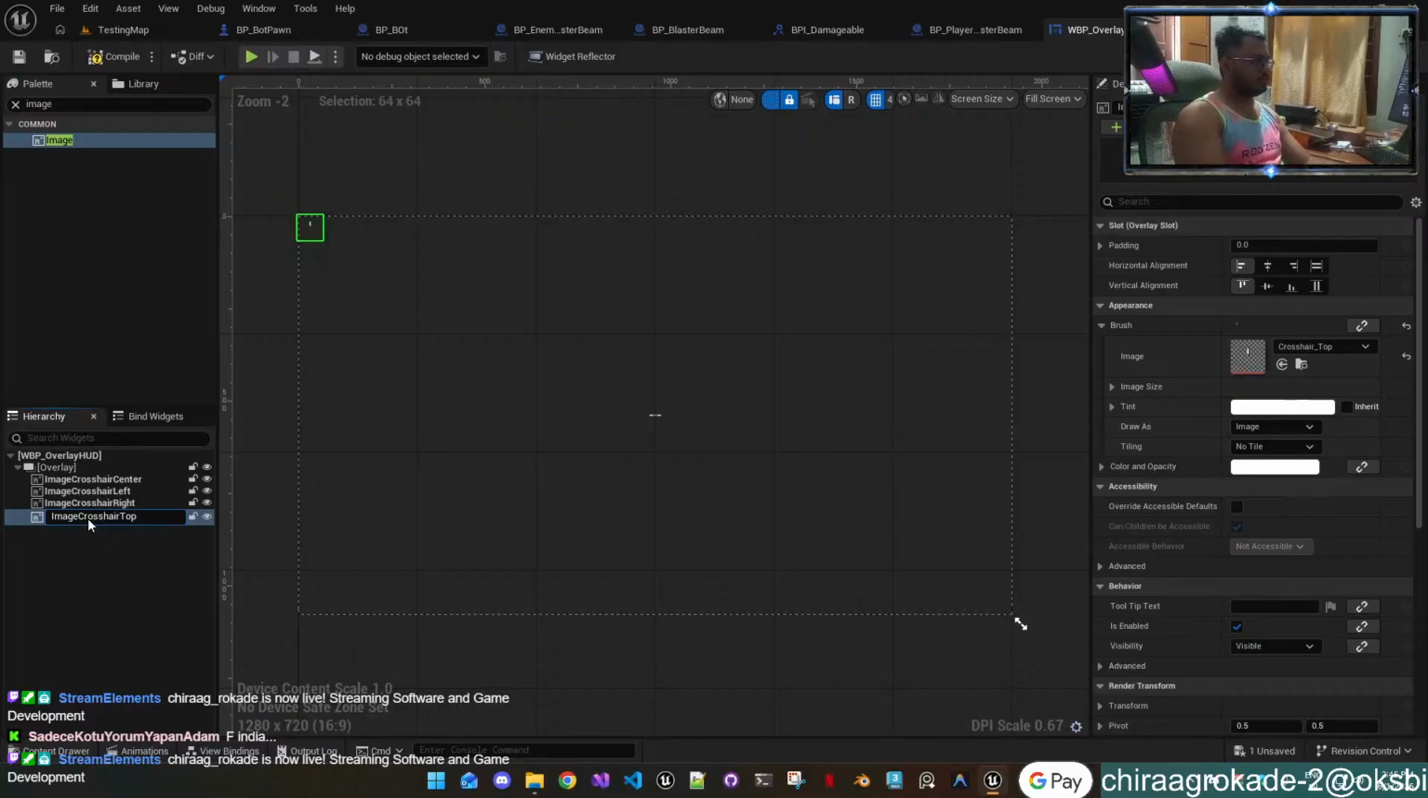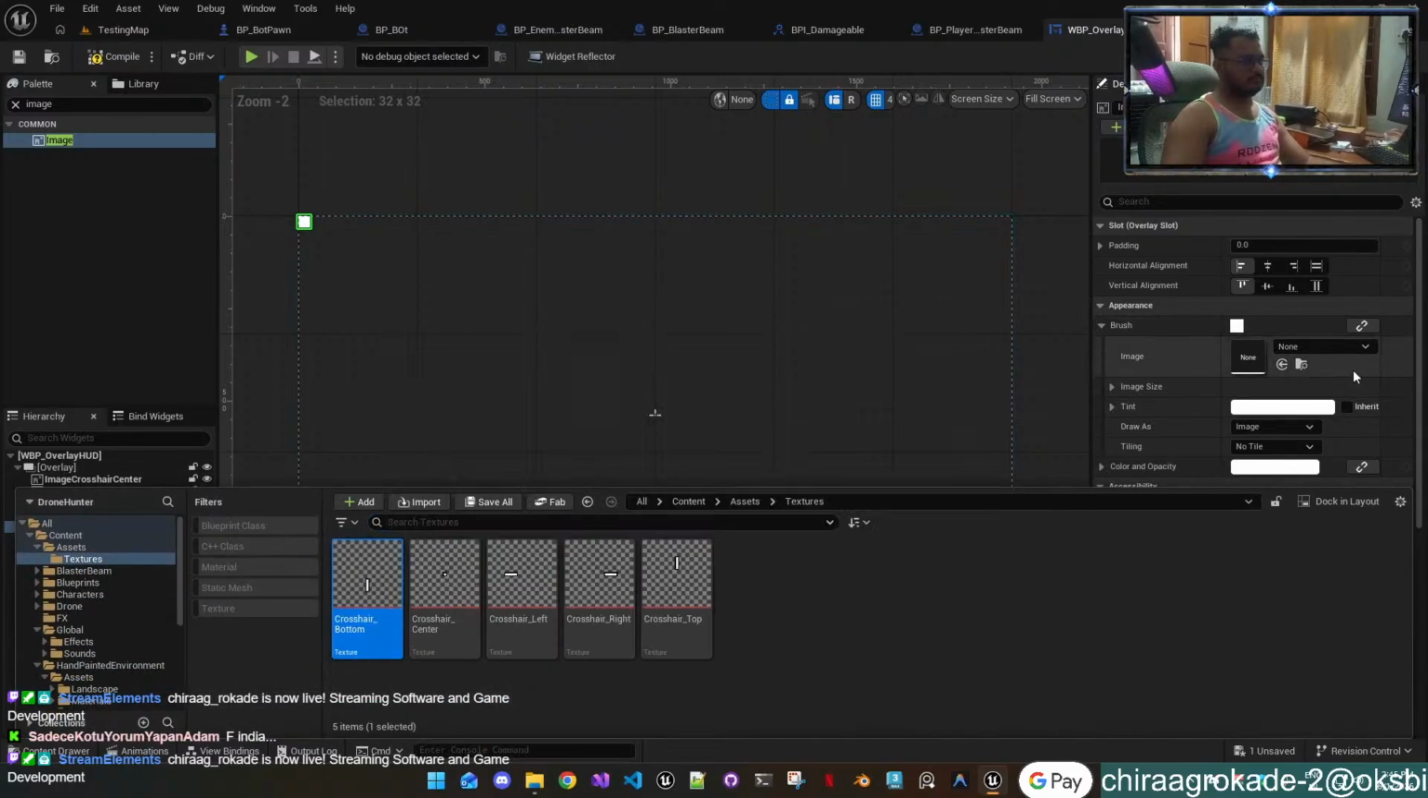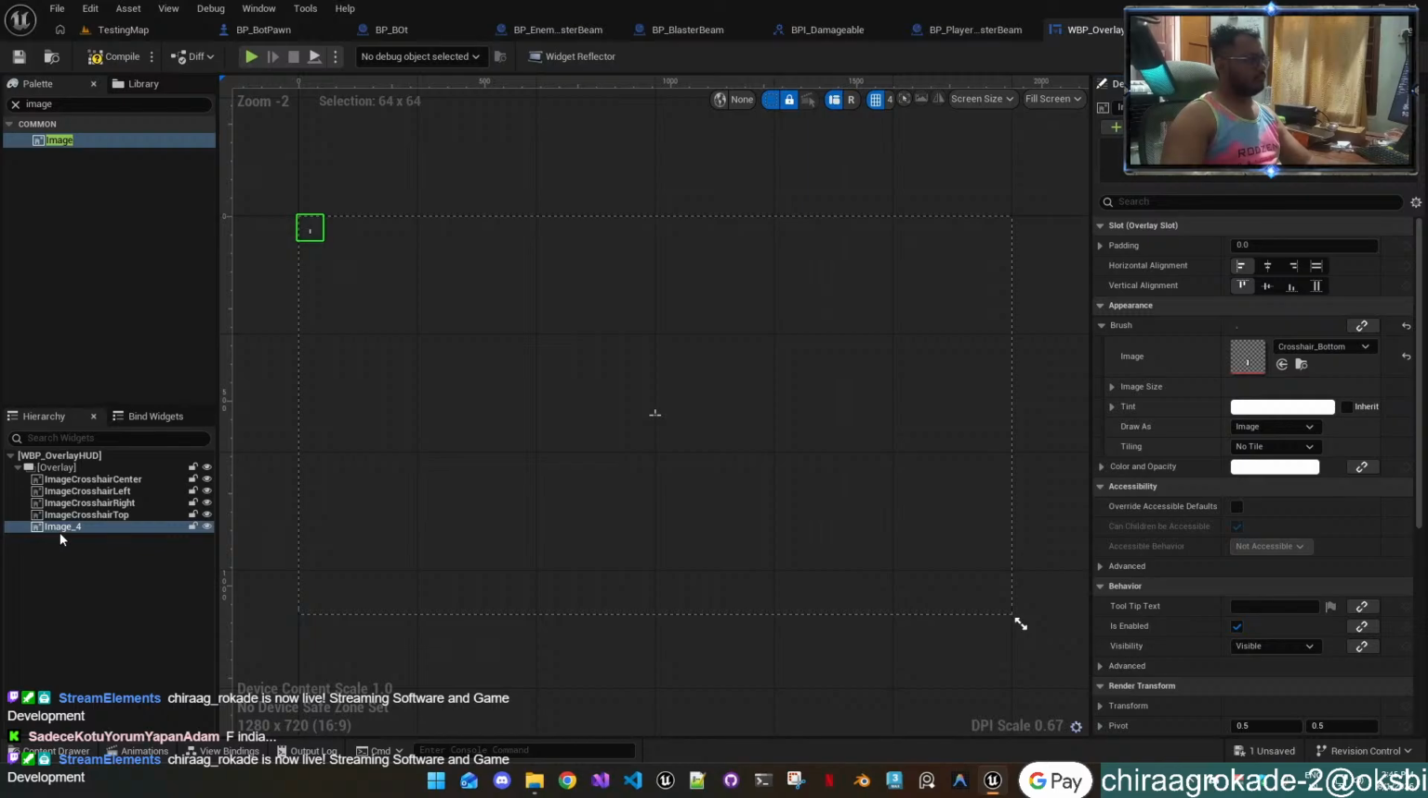So top, center, the last one for the bottom. And compile.